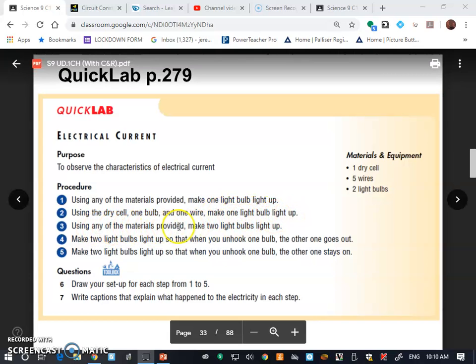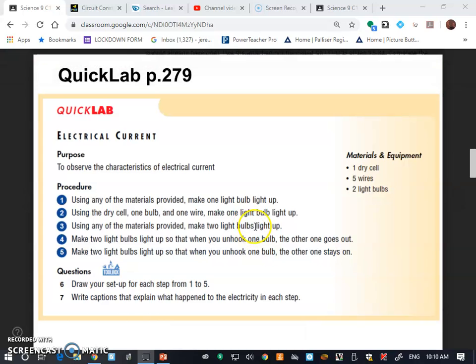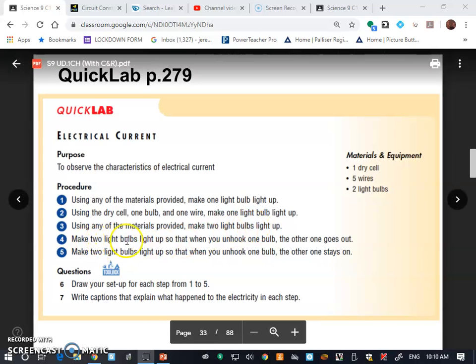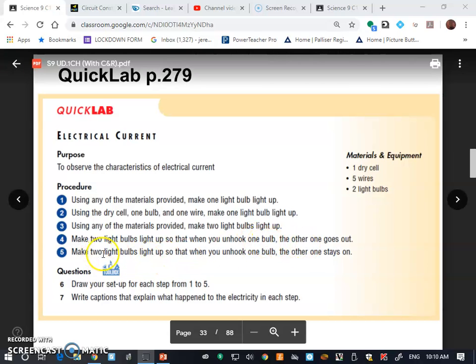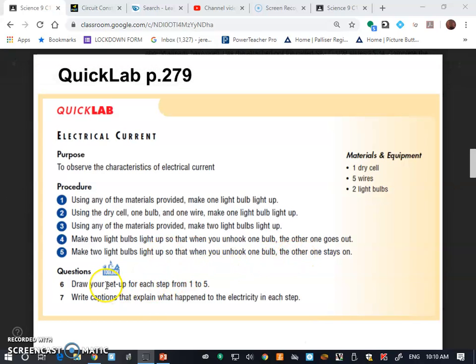Using any of the materials, we can make two light bulbs light up, and then step 4, make two light bulbs light up so that when you unhook one bulb, the other one goes out. And step 5, make two light bulbs light up so that when you unhook one bulb, the other one stays on. We've got a couple questions here, drawing the setup for each one, and then writing captions that explain what happened to the electricity in each step.